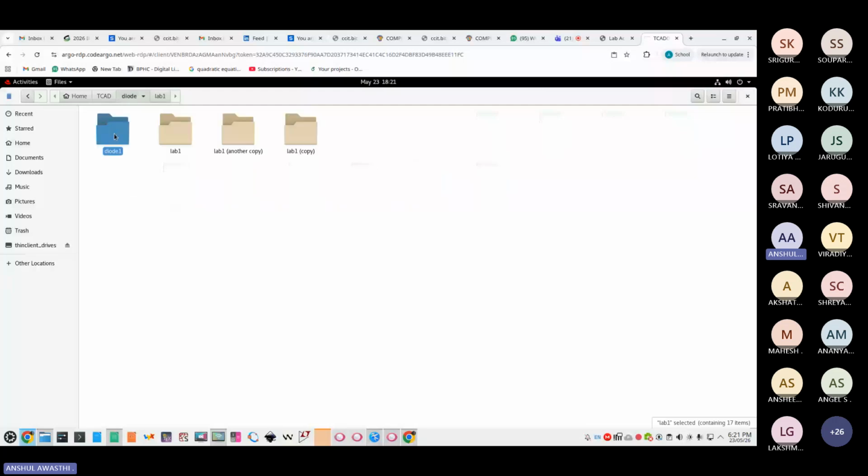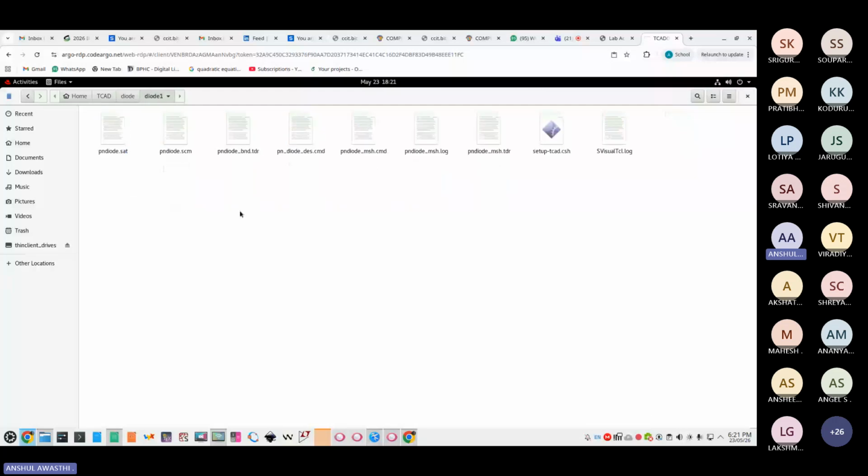So what is there in my folder? Initially, when I started my experiment, there was just the setup file, whatever I created, and I copied the pn diode.cmd file. After that, all these files are generated. This is the pn.set file, whatever I saved the structure with that name. The main thing I want to tell is that the mesh.tdr file should be created. That means whatever meshing we have done, it has been done in the mesh.tdr file.